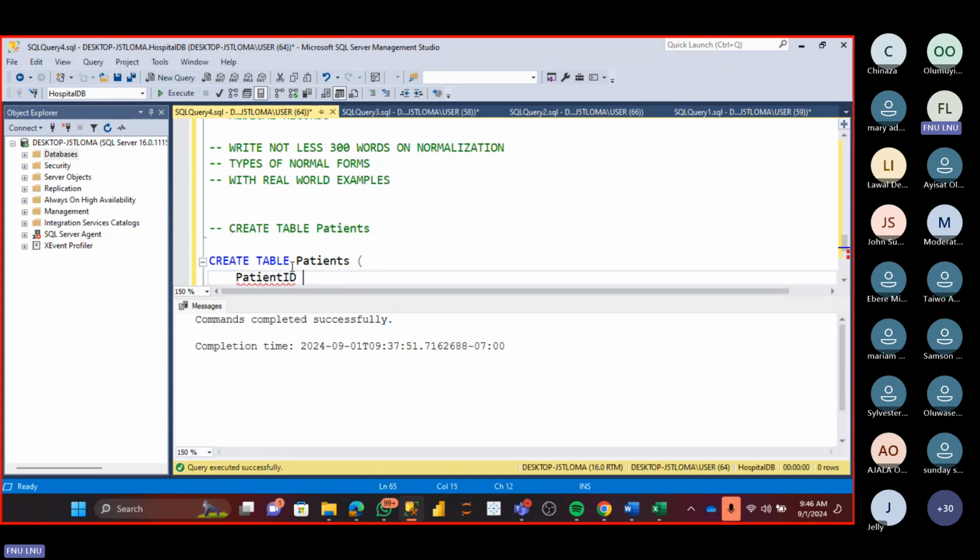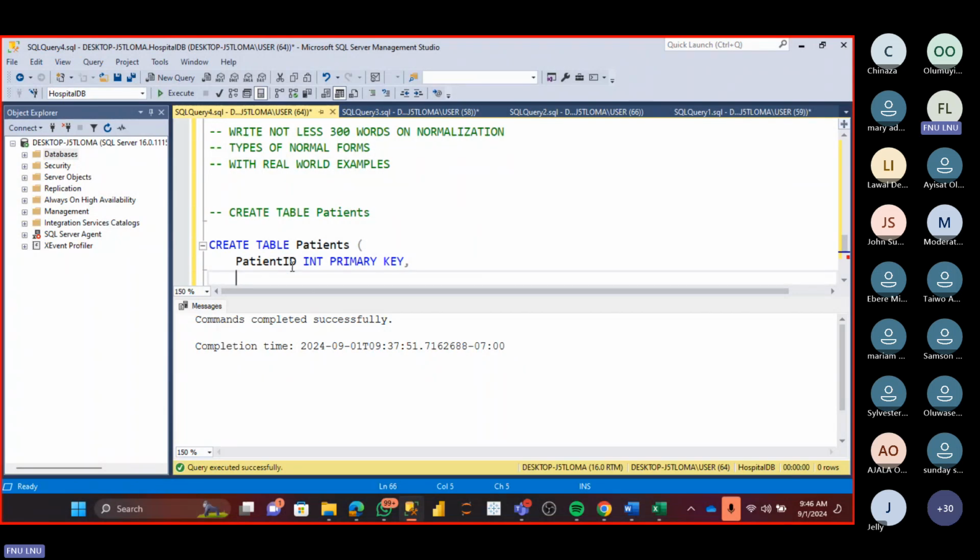What is the data type? Because we want it to be a whole number, the data type is going to be integer. And then we specify to SQL that we want this particular column to be our primary key. And ladies and gentlemen, this is our first column: patient ID, integer, primary key. Good.